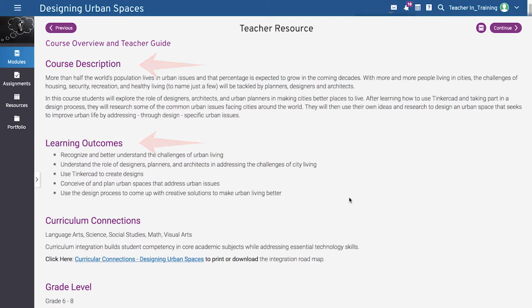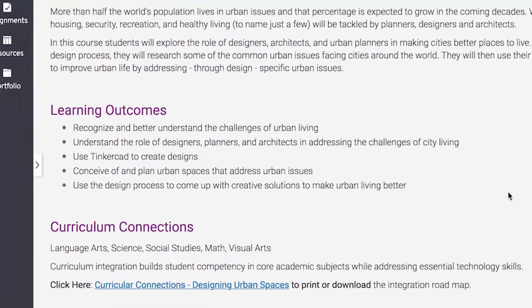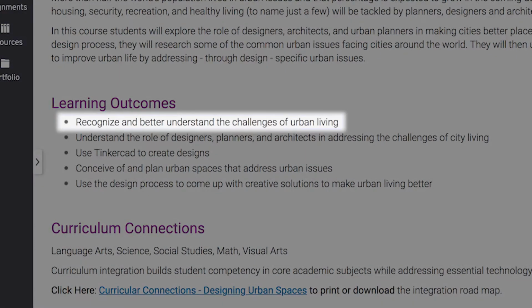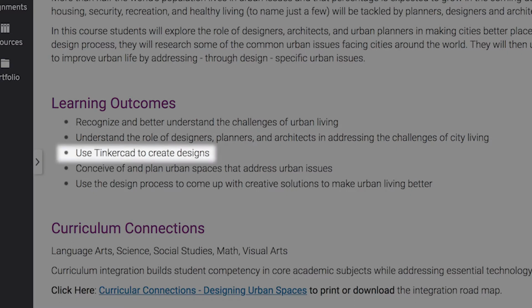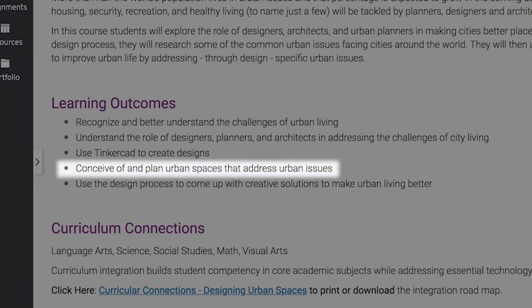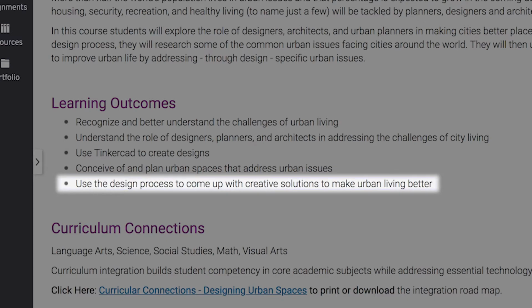In Designing Urban Spaces, you'll see that students will recognize and understand the challenges of urban living. Understand the role of designers, planners, and architects in addressing the challenges of urban living. Use Tinkercad, a 3D modeling platform, to create 3D designs. Conceive of and plan urban spaces that address urban issues. Use the design process to come up with creative solutions to make urban living better.